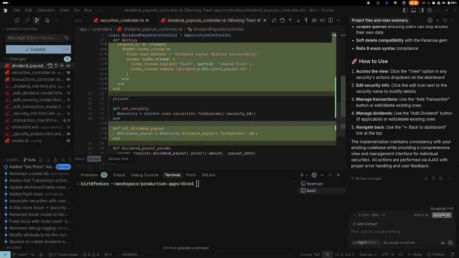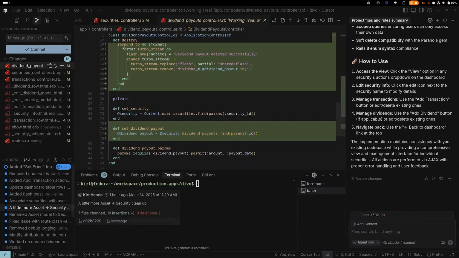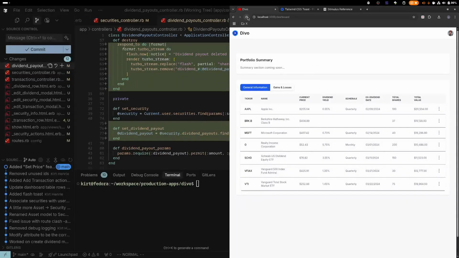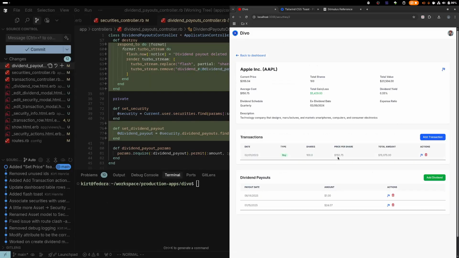I'm going to accept all of the changes, and then I'm going to go over to the browser and see how it did. Okay, back in the browser, I'm going to refresh the page, and then we'll go over to Apple. We'll click on View, and it looks like it's done exactly what I asked for. I'm not sure exactly what this icon is. That's kind of interesting. It looks like it's the edit icon, and it also does not appear to be working, so we'll have to take a look at that.